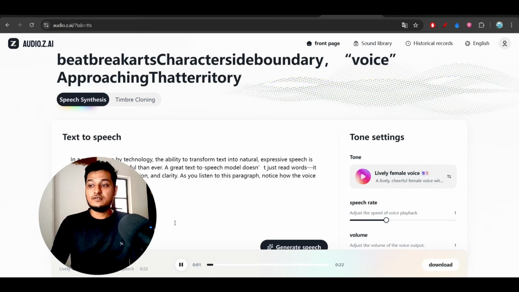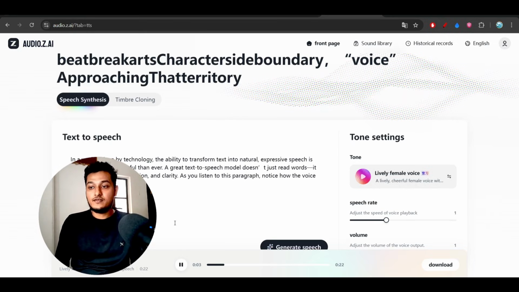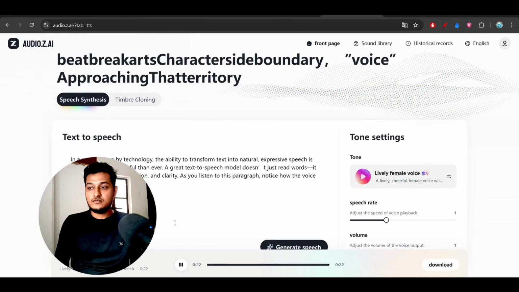In a world driven by technology, the ability to transform text into natural expressive speech is becoming more powerful than ever. A great text-to-speech model does not just read words, it understands rhythm, emotion, and clarity. As you listen to this paragraph, notice how the voice handles pauses.